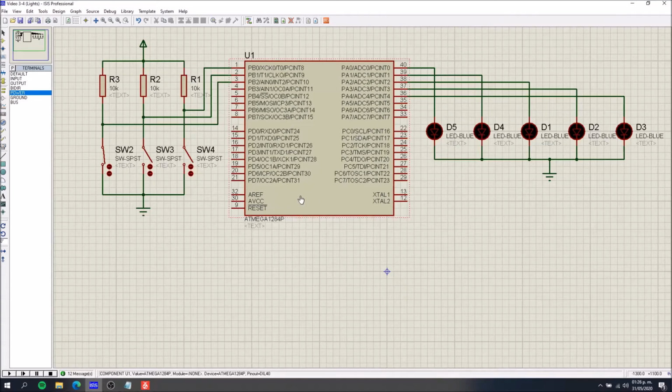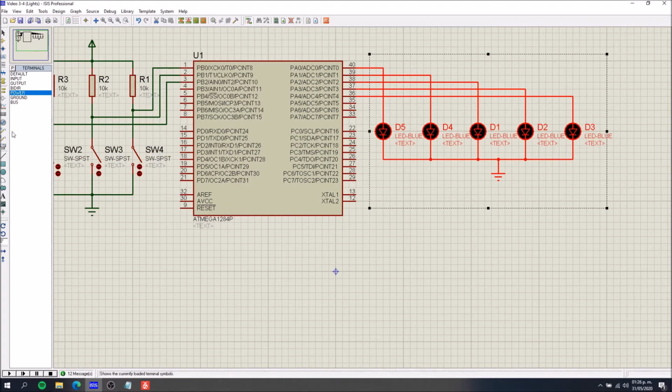Today we're going to analyze another kind of circuit. In this one, we have almost the same template, the same circuit as the last video. We have here our three switches and five LEDs. What are we going to do now?